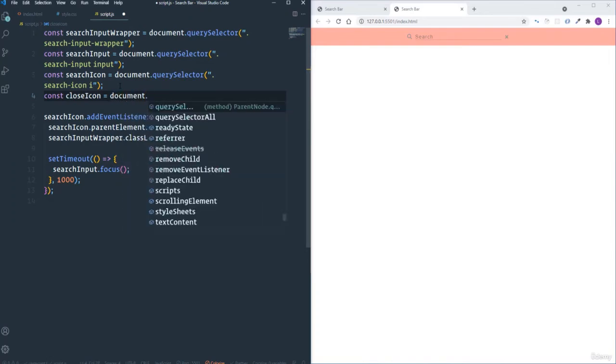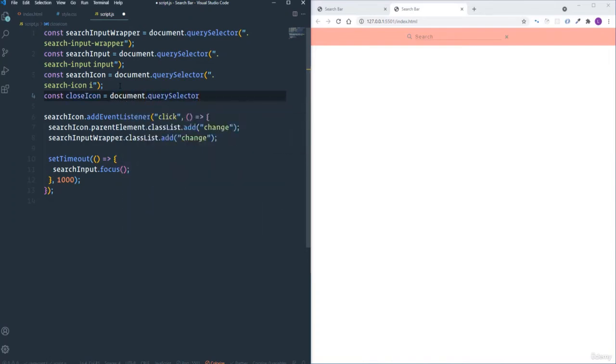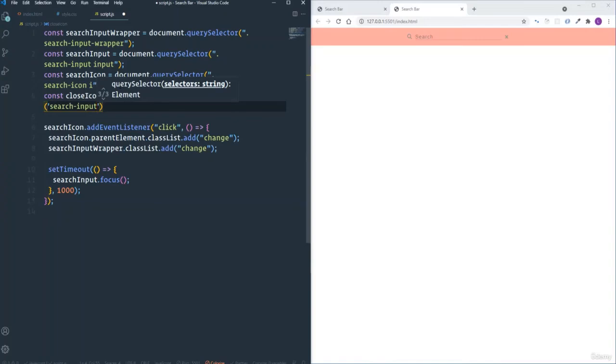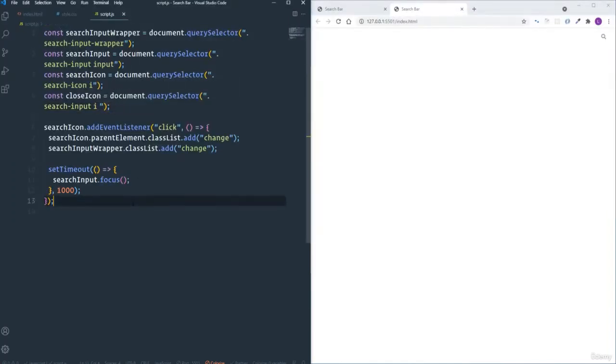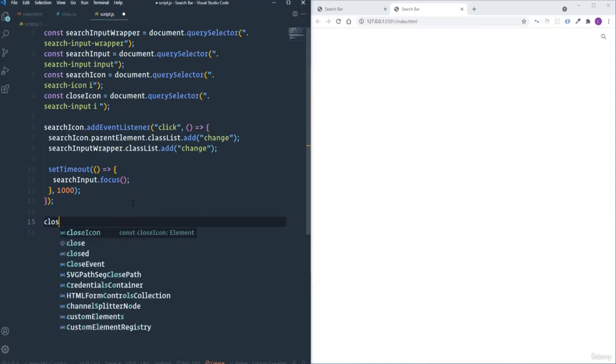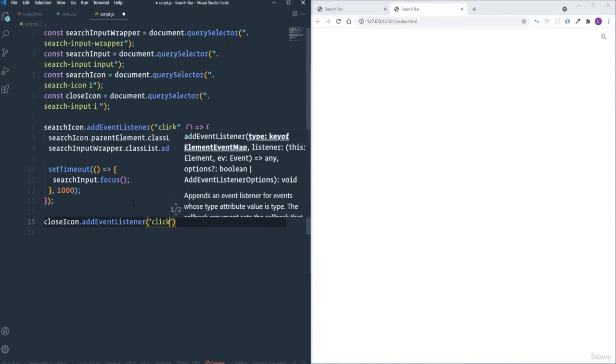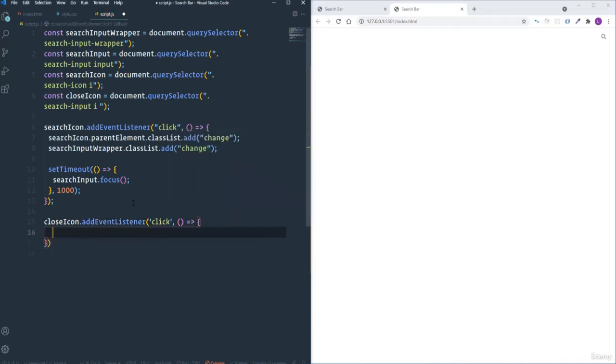And then select the element using query selector method. I'm going to specify here the class name search inputs, followed by the tag name i. After that, we have to attach click event listener to the icon. Let's specify here the event type click, and also we need a callback function.